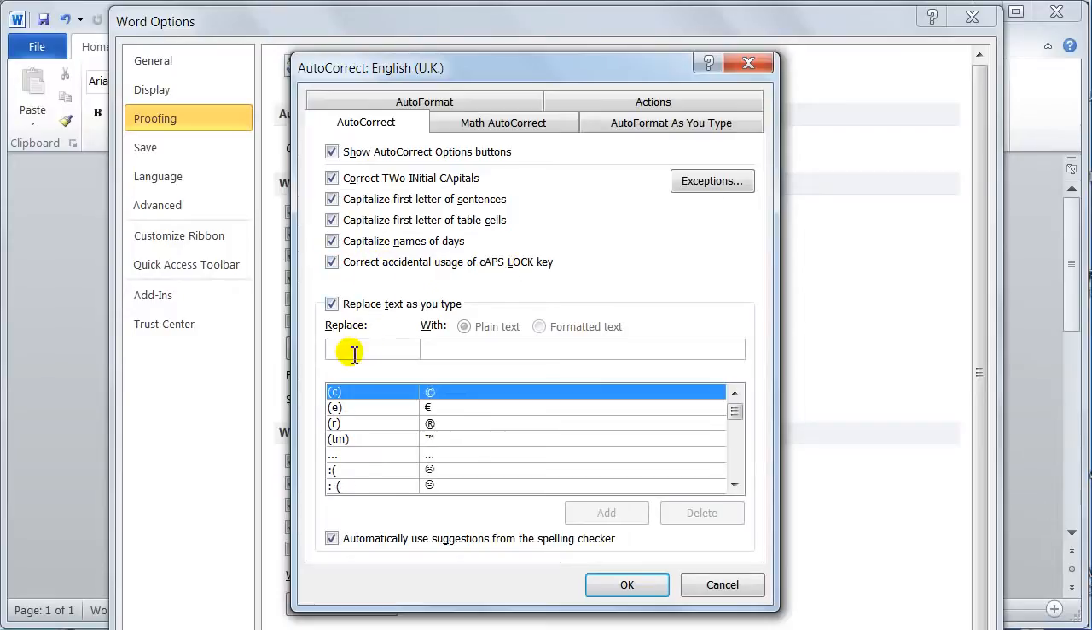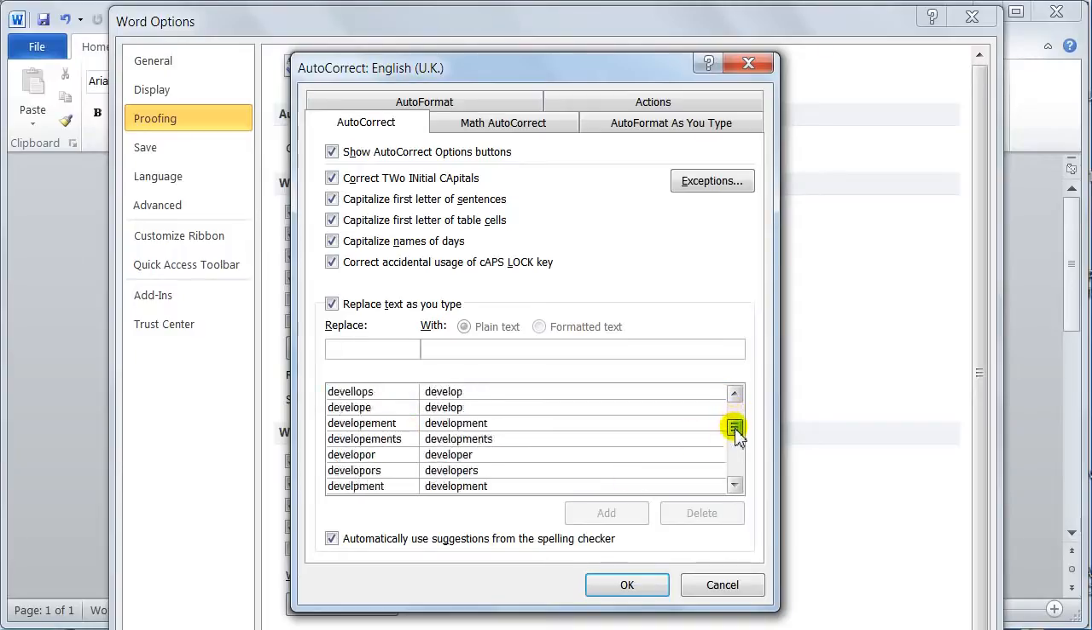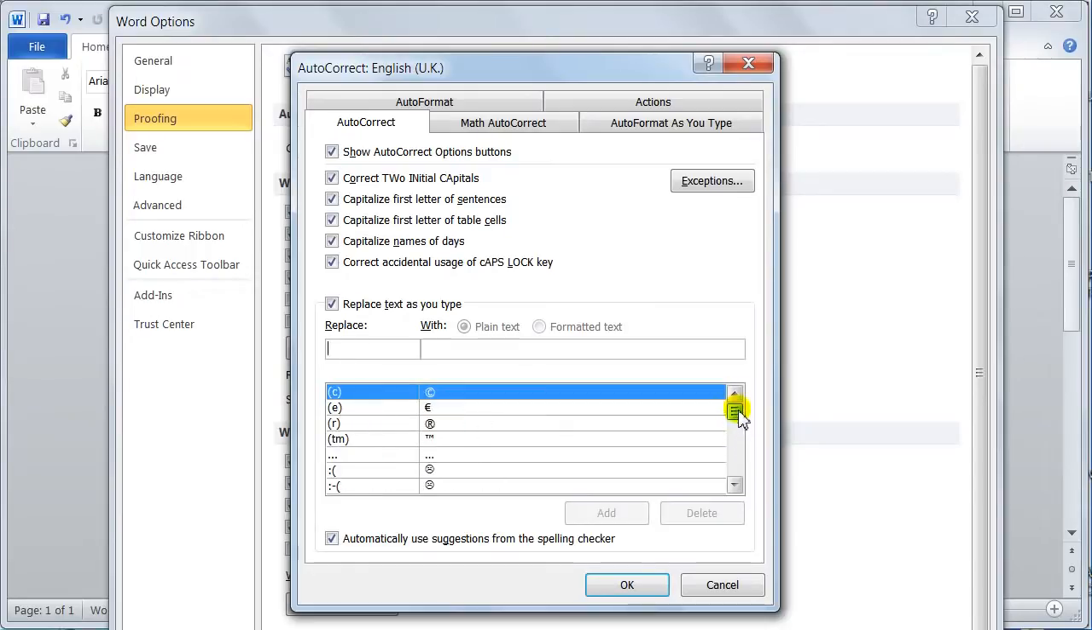Replace as you type, well, for me this is absolutely fantastic. It means if you type here, like on this bit here, you've got open bracket C, close bracket, press space and it'll replace it with the copyright symbol. And you've got lots of them down here, you need to have a little look. It was designed for spelling errors, and it is really good.